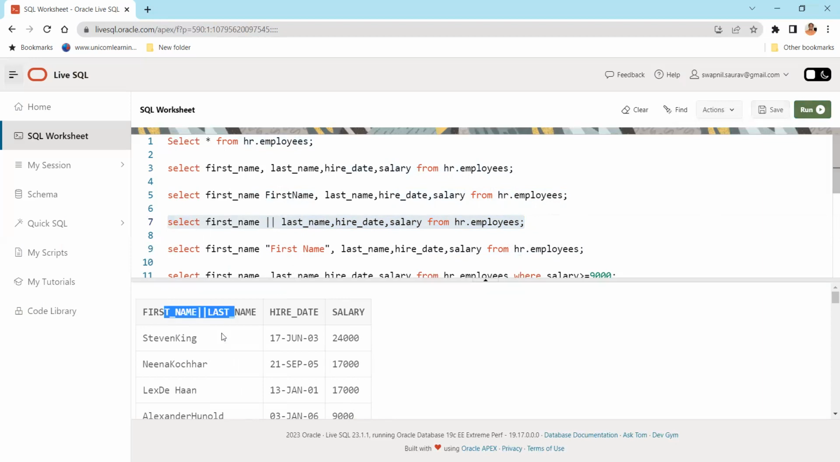So two things here. I want to add space in between. If I want to add space in between, I have to add space also, right? One space, right? And now you can give the alias to this name. You can give alias to this column, right? Like full name.